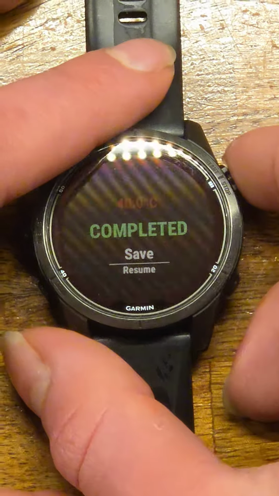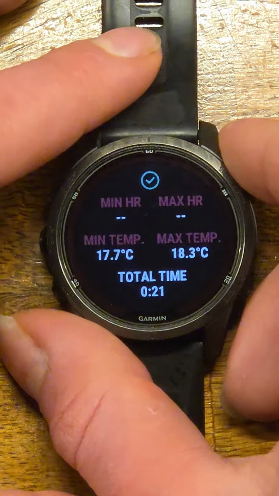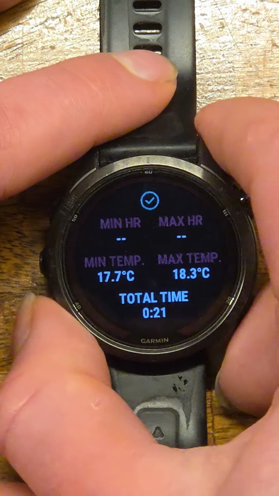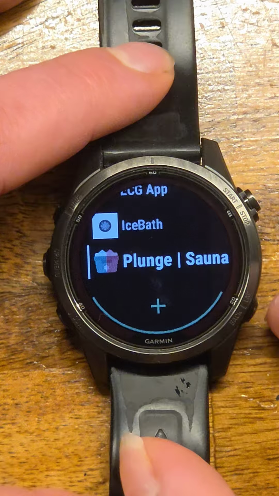But now back to this app, I click on save, and then I have the minimum heart rate, the maximum heart rate, I have the minimum temperature, the maximum, and the total time. Apart from this, I don't have anything else.